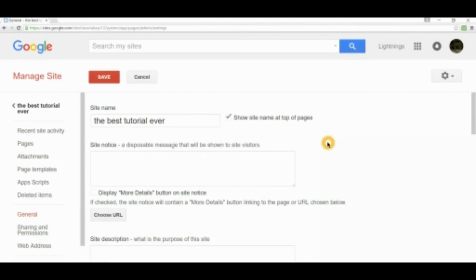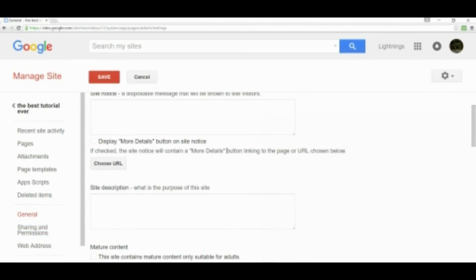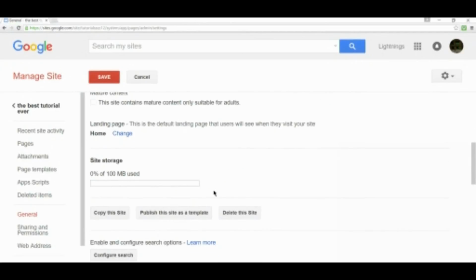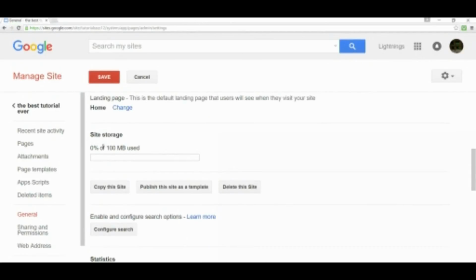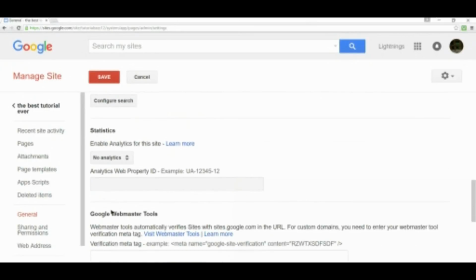Underneath General, it's going to have your basic site name, your site descriptions, stuff like that, as well as how much you've used in storage, or if you're able to copy the site, publish the site as a template, or even delete it. If you want statistics on your website, this will be how you want to do it. You can use Google Analytics, which will show whoever viewed your site, whoever liked your site, and whether, because people went onto your site, it increased revenue or whatever.